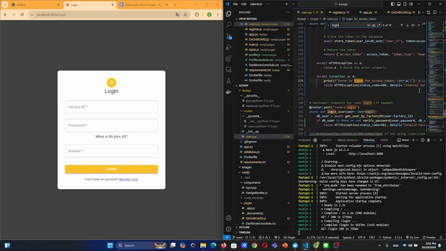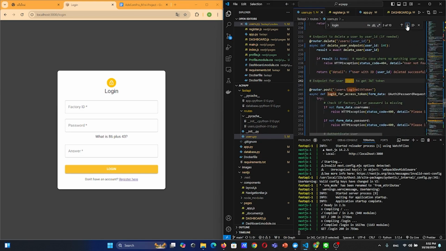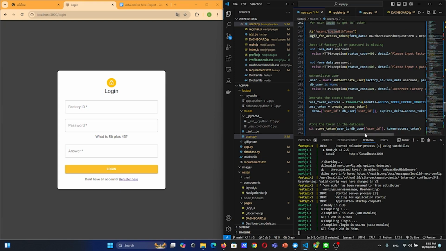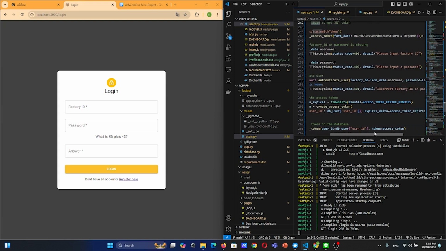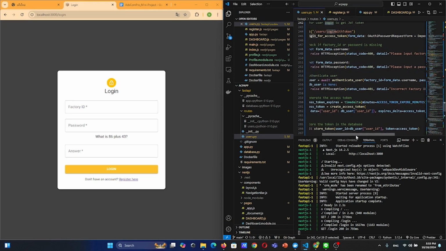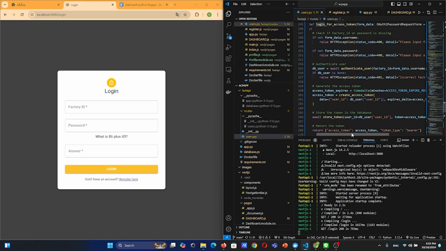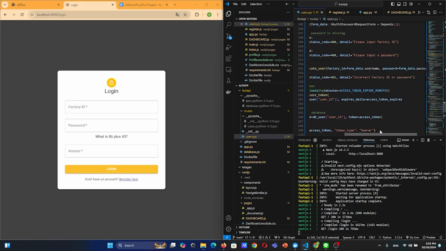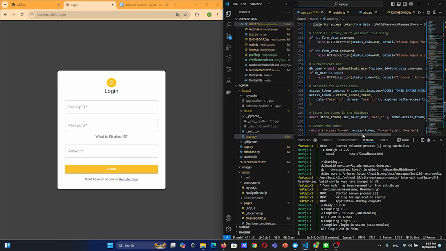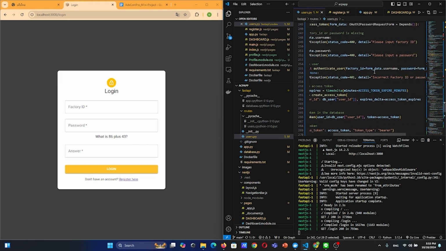So for the API, the login page will fetch the data from /API/users/login with the token API. In this API, it contains four main functions. The first one is to check for the password, which is called verify password. And the second one is used to check for the factory ID, which is called get user by factory ID. Both of these will raise an error when one of them is missing. And the last one is authenticate user, which checks for both password and the factory ID.